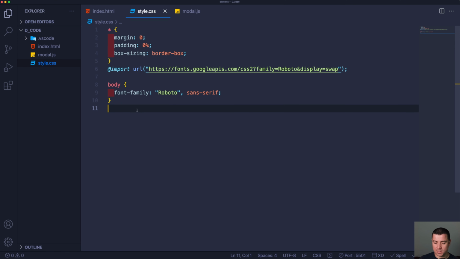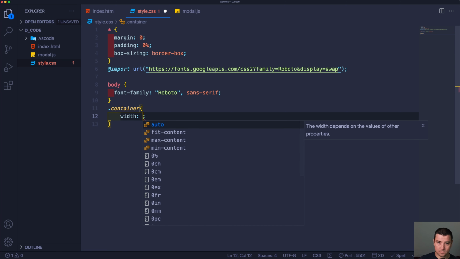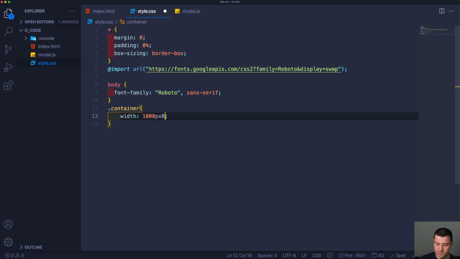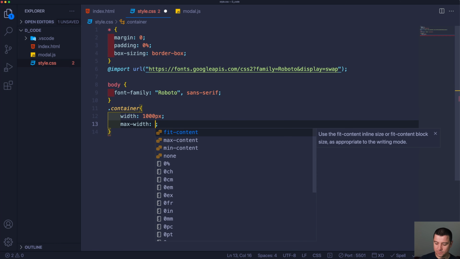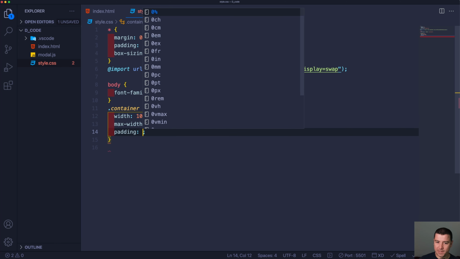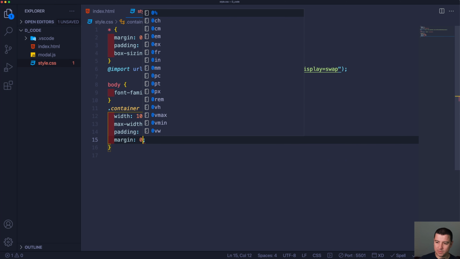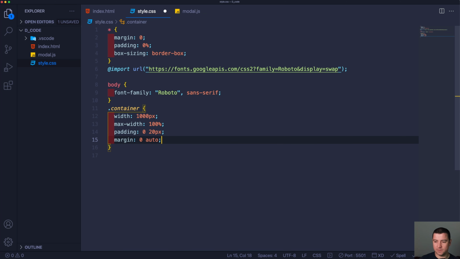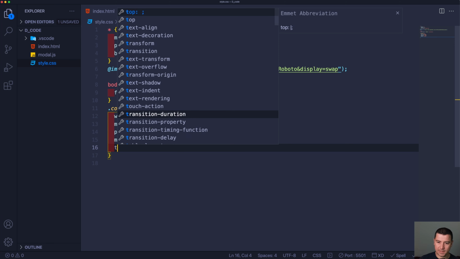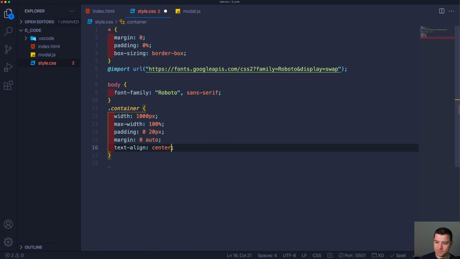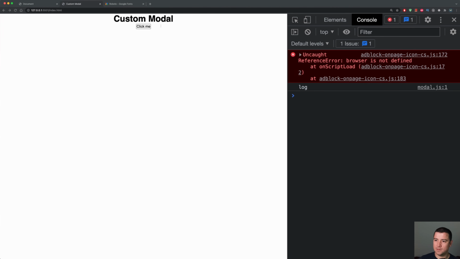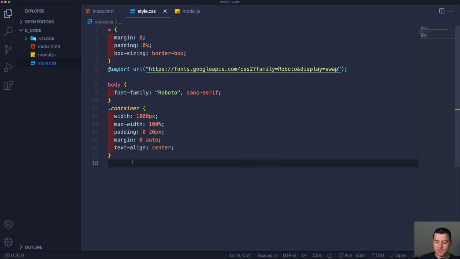Okay, next up, let's style our containers. So I'm going to grab onto our container, and I'm going to set our width to 1000 pixels. I'm going to set our max width to 100%. Let's set a padding of, let's say, 0 top and bottom and 20 pixels left and right. And then a margin of top and bottom 0 and left and right auto. So I'm going to push everything to the middle. And let's also set the text align to the center. And there we go.